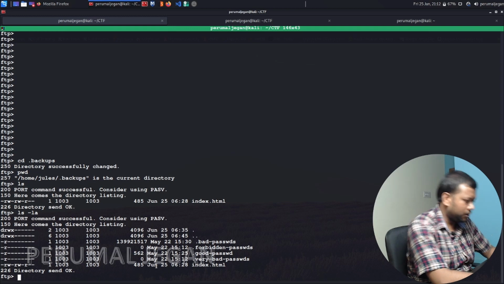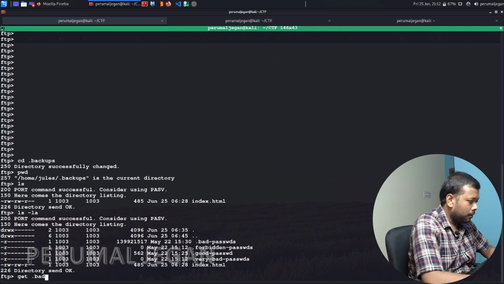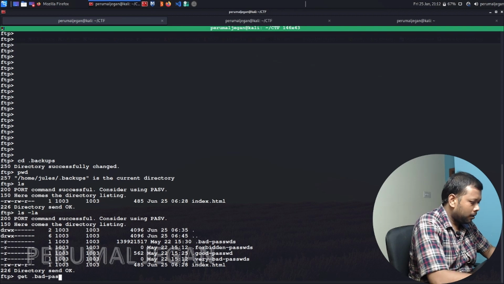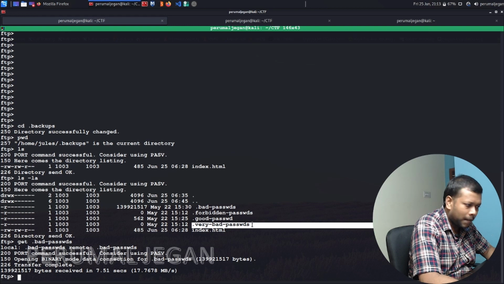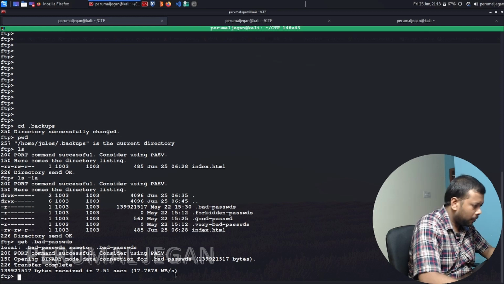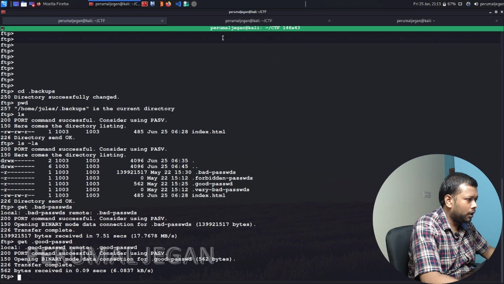Let's download it first. get bad passwords, and you can see the size of the file. The forbidden password has nothing, and also the very bad passwords has nothing. So I'm just downloading these two files, bad passwords and good passwords. Perfect. I downloaded these two.